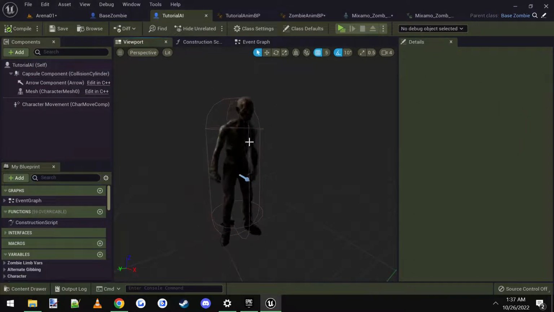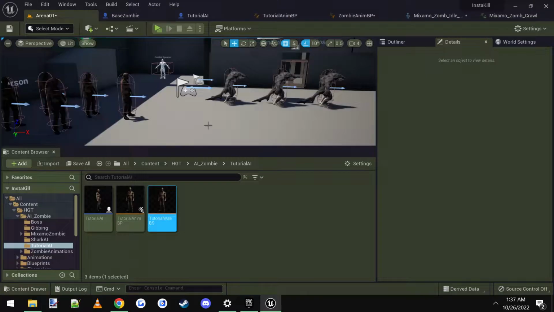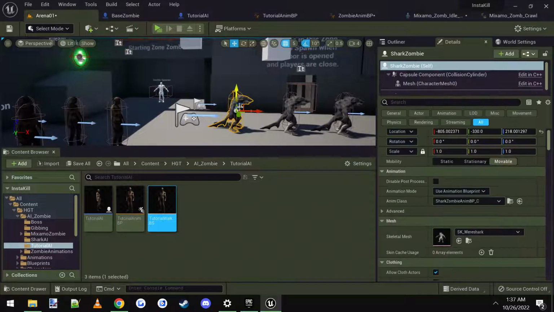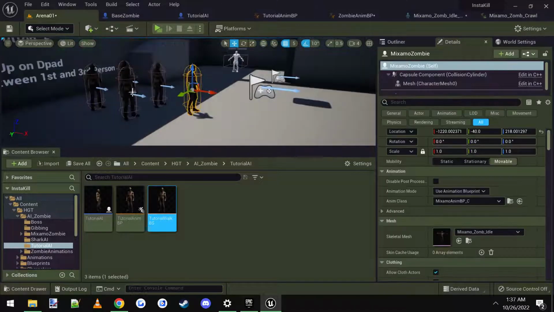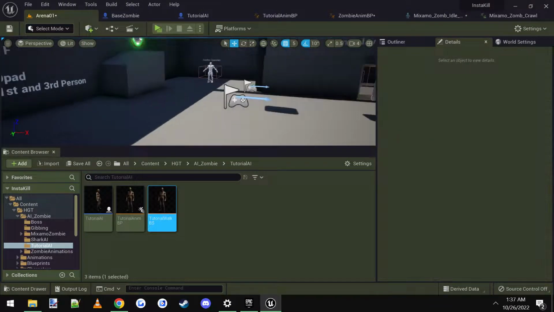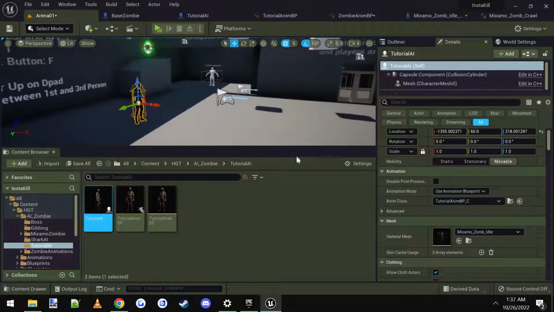Compile, save, and then let's see. I'm going to go ahead and drag one into the level. Get rid of these others that I was testing. Tutorial AI. There he is. Okay. He's not going to be fully set up, but we'll see if he can move.